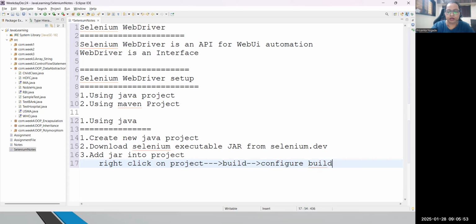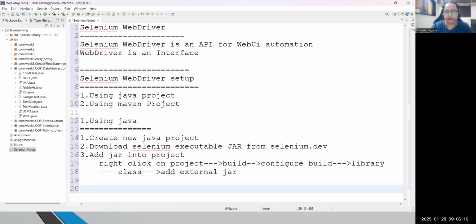Configure Build. And under that, you will get the option Library. Inside Library, you come to the module info. So in Library you will get two things, I think module info and class info. You need to come to the class, and inside that class level or class module, we can add an external jar. These are the basic steps that we are following. And the fourth step is setup ready. That's it.